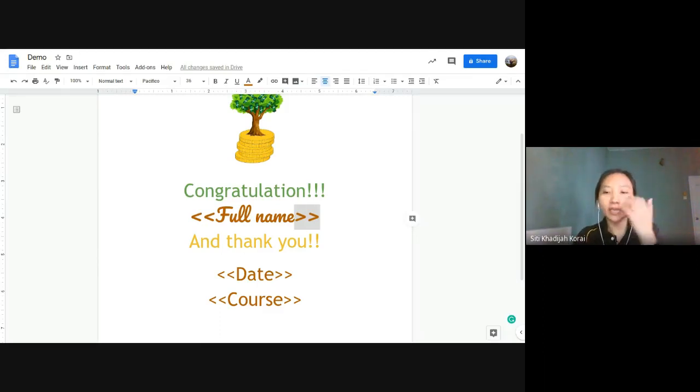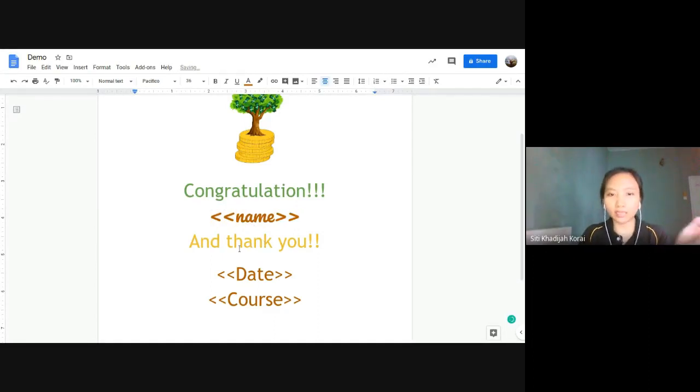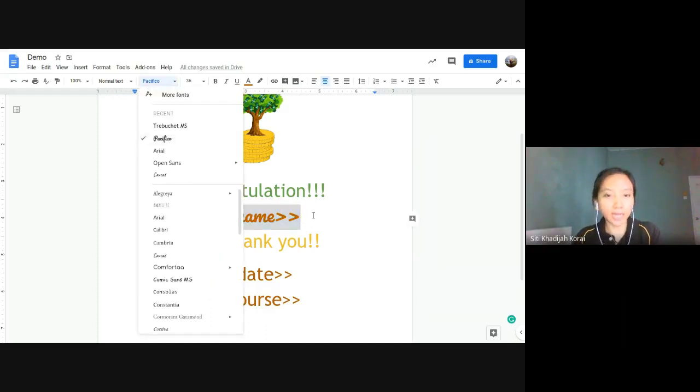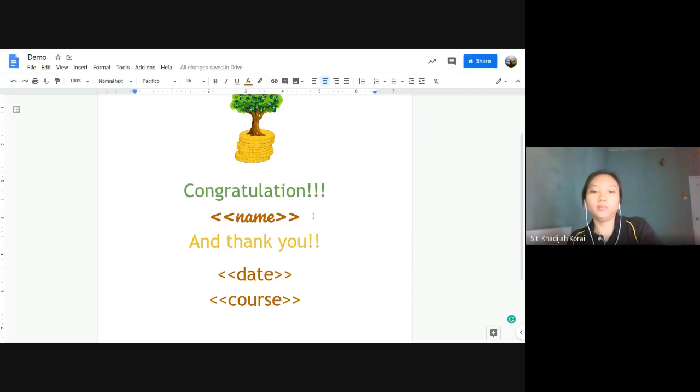Okay, so the word can be anything at all. You can type full name. If you don't want to type full name, for example, I just want to put in name, fine, that works as well. If I want it all small or capital, it doesn't matter, it's up to you. The font as well, it's up to you. So everybody done with the tag?